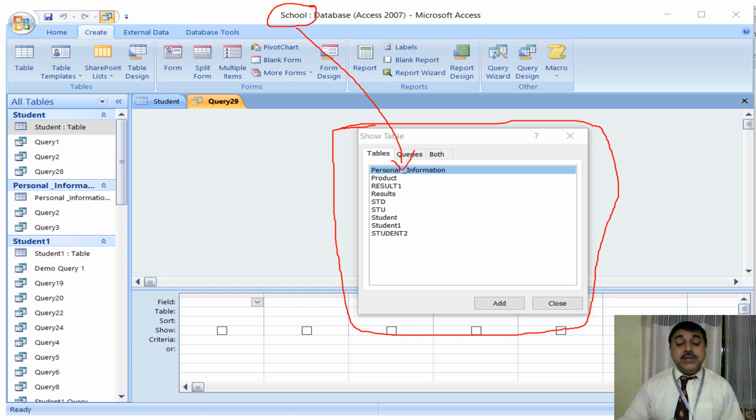So I have to select the appropriate table based on which I want to do the query. Okay, so this is the field. From this field you have to select the field, and this is the criteria section. Okay, first you have to select a table. Obviously you have to select a table. Without selecting a table you cannot do the query. Clear?